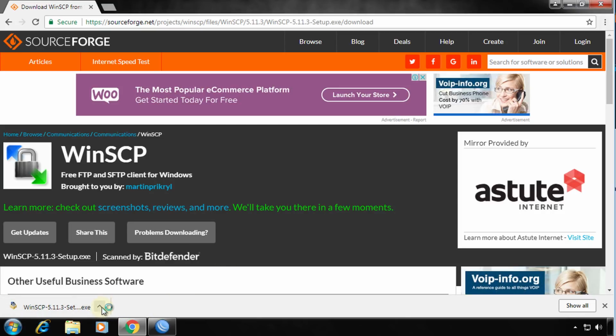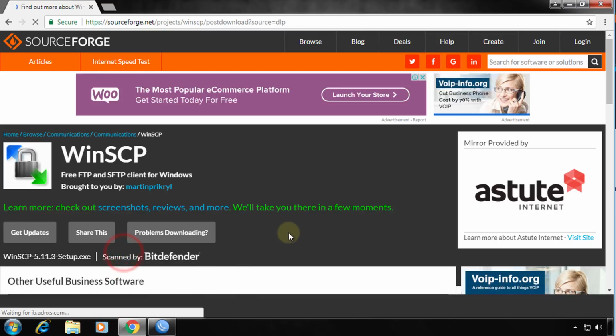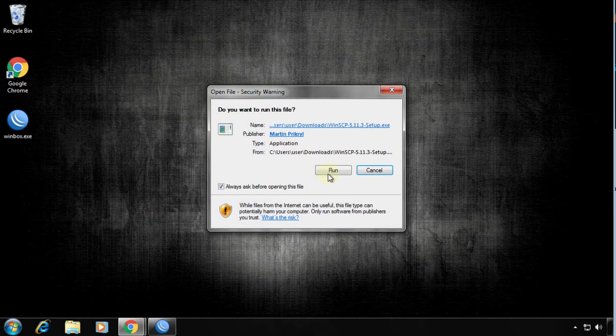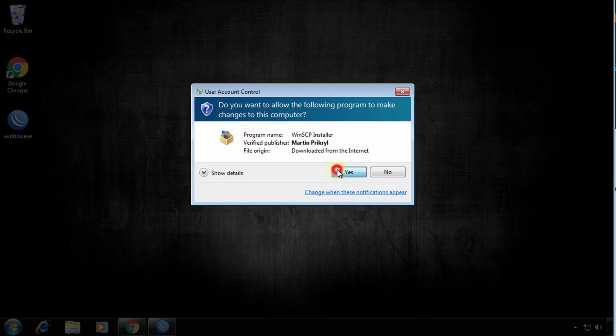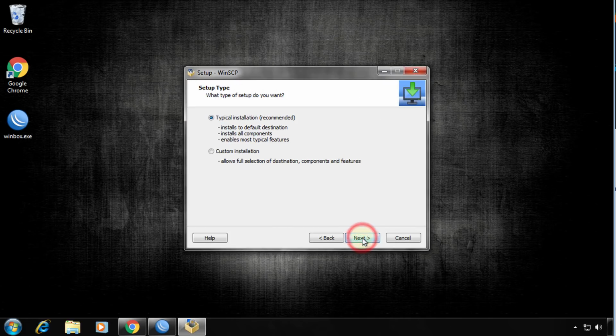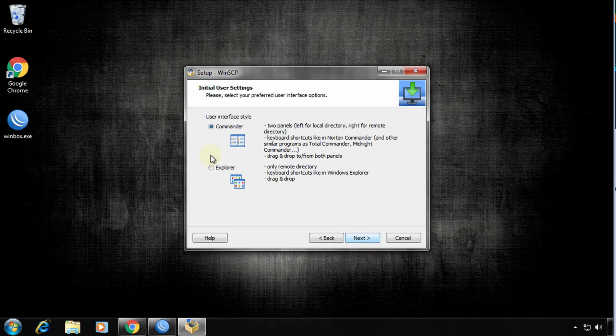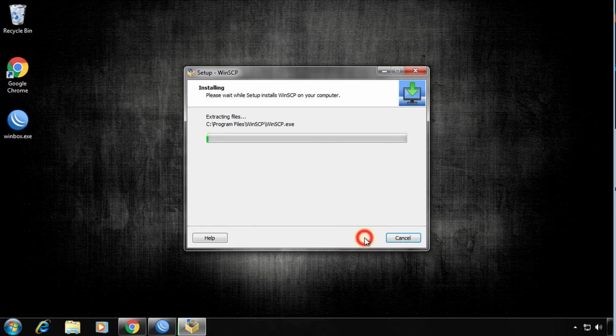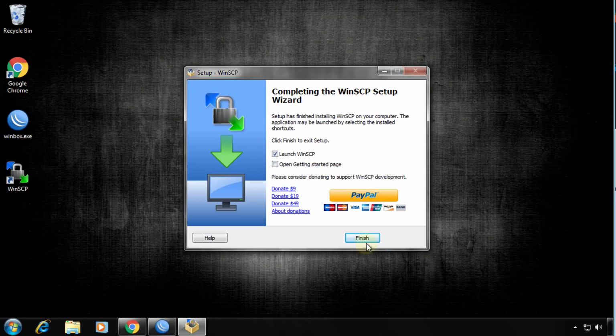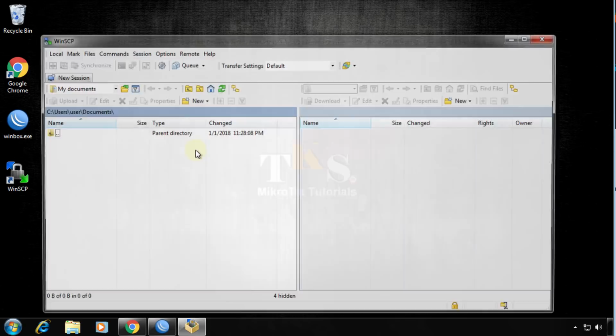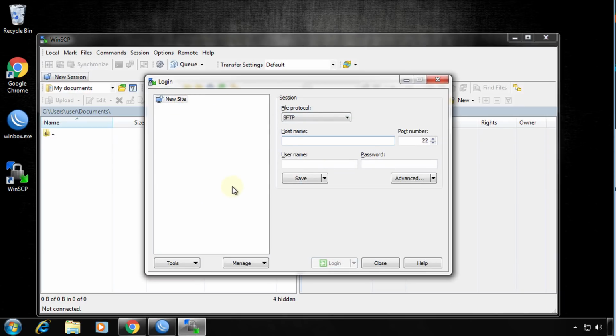So the download is completed. Hit open. Close off the browser. We want to run this. Yes. Accept. Yes, we're just going to use the typical installation. Next. You can leave this interface under the commander interface, or if you want Explorer style, you can choose that. Next, and install. We're going to launch the application now. Hit finish. Alright, so this is how the application looks.